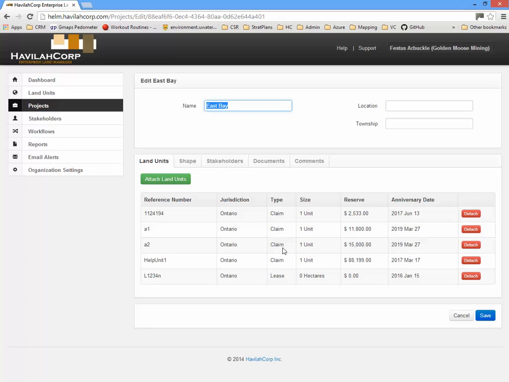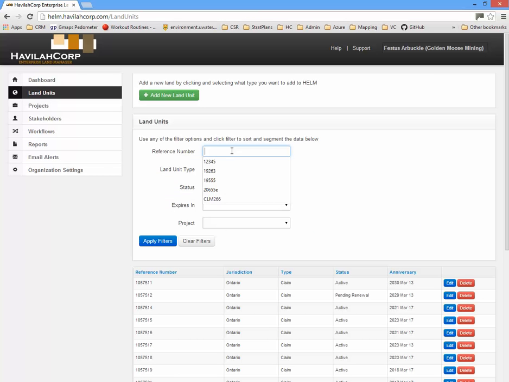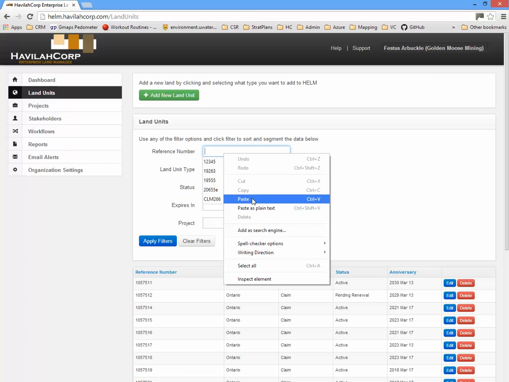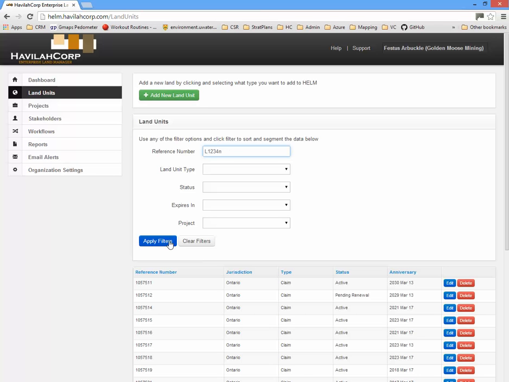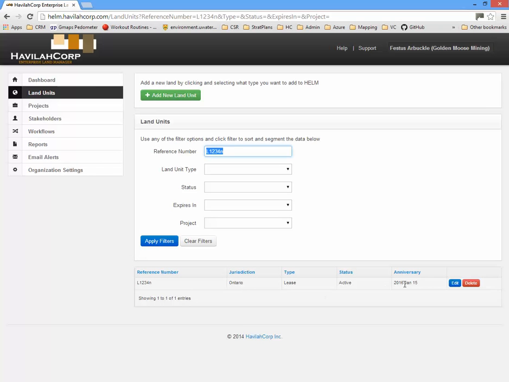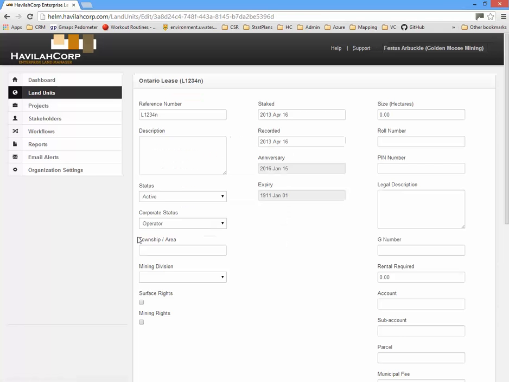The types of the claims, a lease, 0 hectare lease, so we should change that. So I can easily update this. I'm just going to copy this particular value, and I can go into the land units here, and I can search for an individual land unit. So I want to find that particular lease. Just click Apply Filters, and I can get to that lease itself.